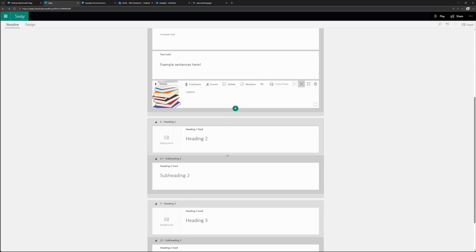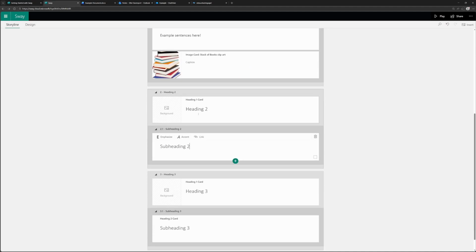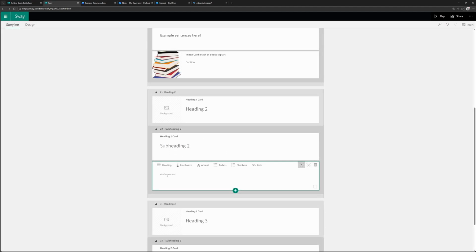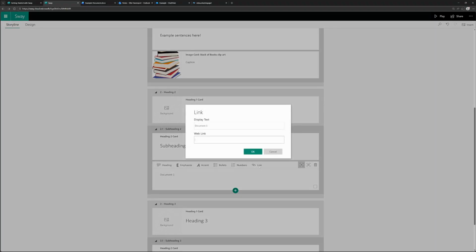Moving on, I'll show you how to add in more content to your Sway presentation through links. So we're going to go to the second heading right here, for example, add in a new text card, and I'll add in some text to create a link. Again, like before, we're just going to select the text, click on link, but now we'll need a link to actually send our users to wherever our content is.